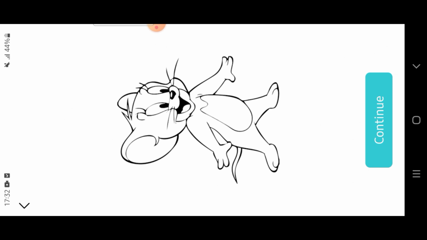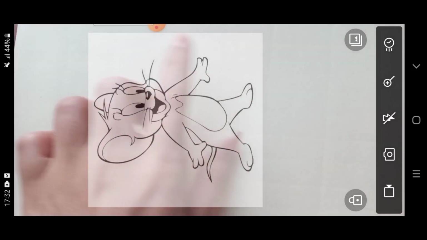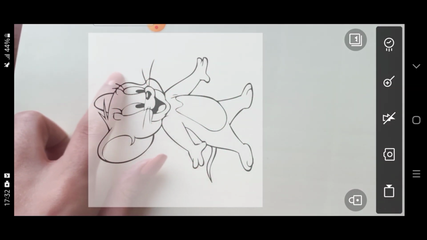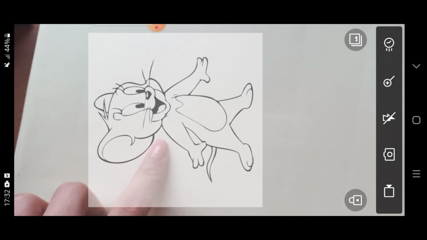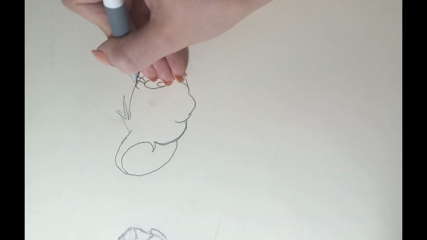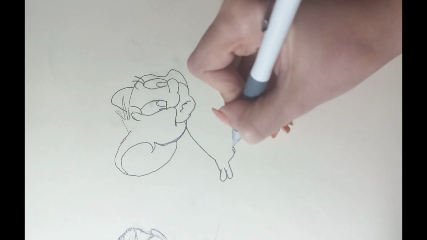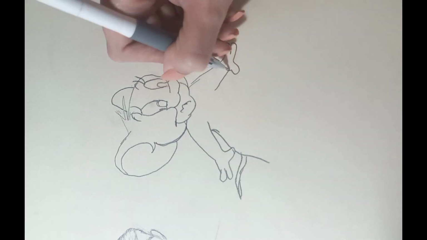Now, place your mobile camera in front of the paper and then try to draw lines while looking at the phone screen. Here I try to draw the lines while I'm looking at my phone screen. If you download the app and use it, you will exactly understand what I mean.